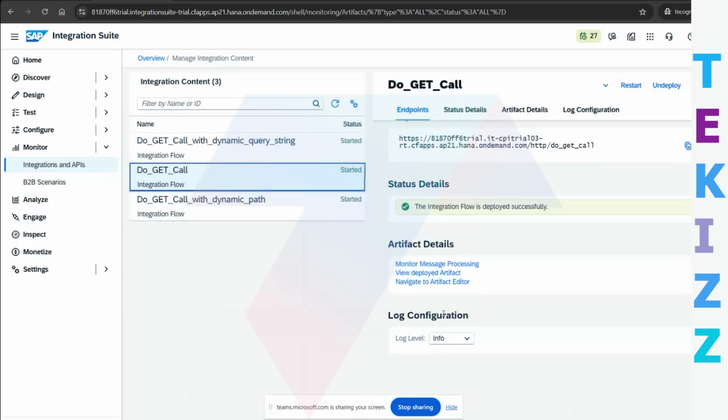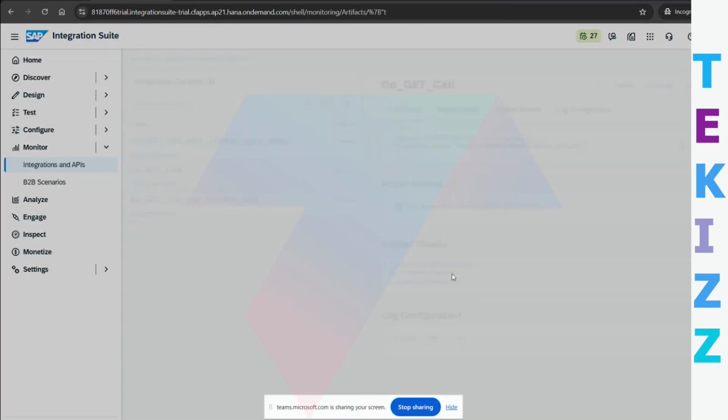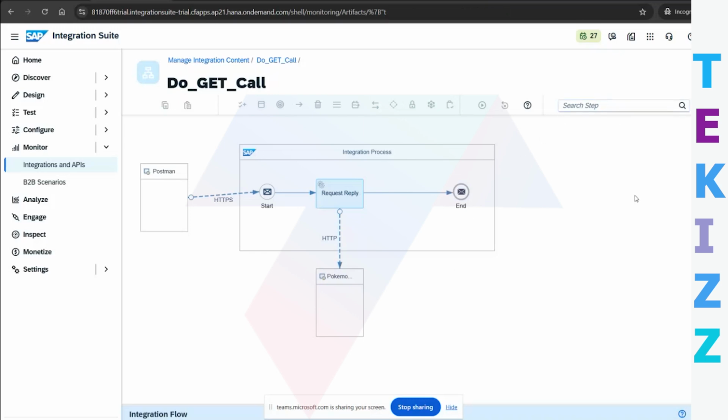Understood this monitor message processing. Navigate to artifact is like it will go open that main flow where we edited that flow and all. View deployed artifacts, we can't edit. It will just show without edit option.